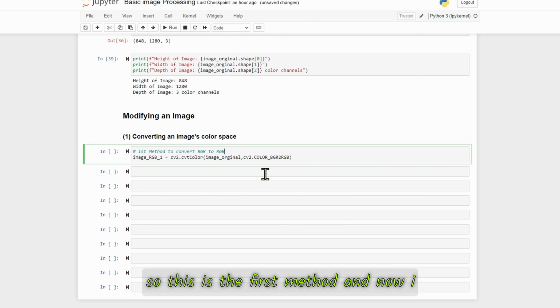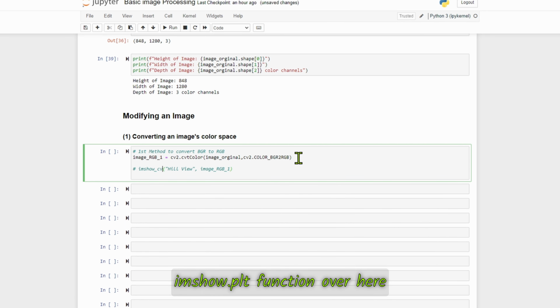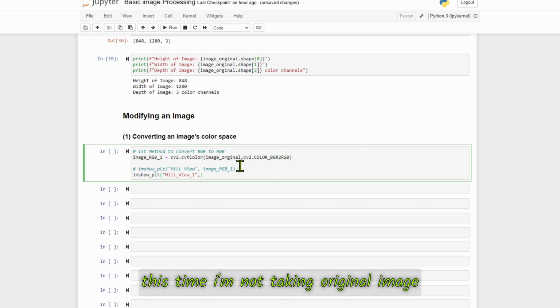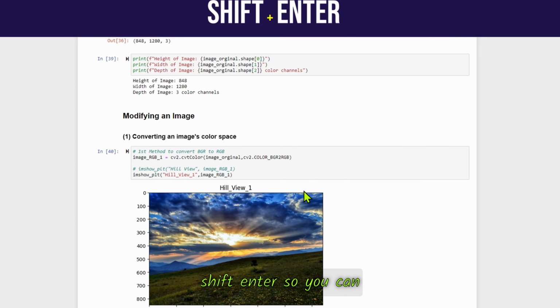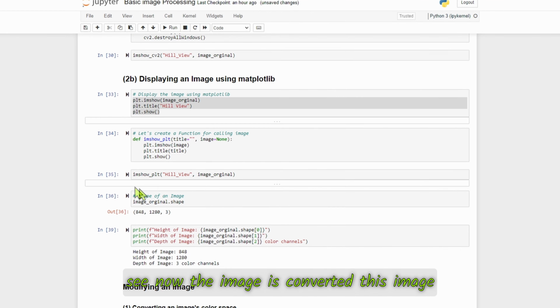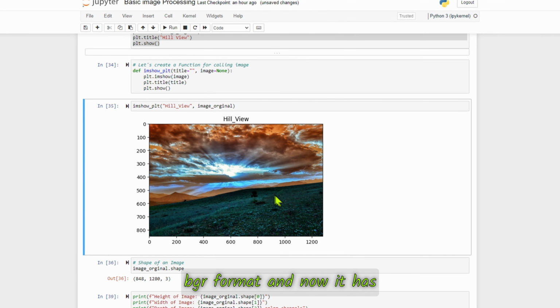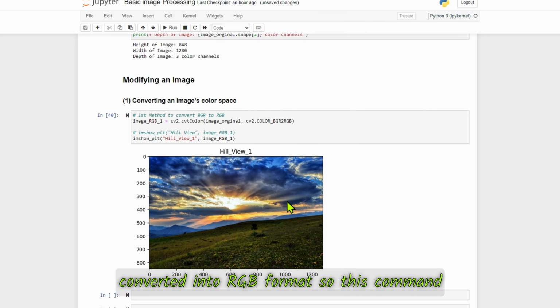So this is the first method, and now I will call our imshow_plot function over here. The first argument is title, hill_view_1, and our image. This time I'm not taking the original image. This time I'll be taking the converted image. So this is our converted image name. I just paste it as an argument and press Shift+Enter. So you can see now the image is converted. This image was in BGR format, and now it has converted into RGB format.